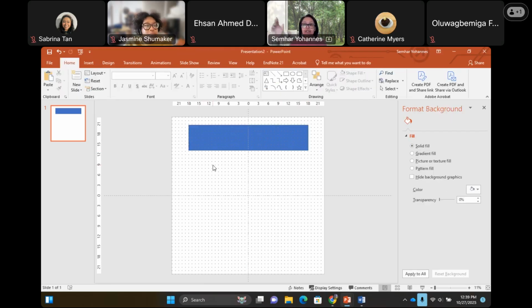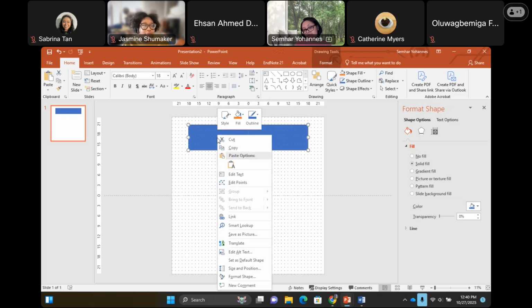Okay, so the very first thing to note is the fact that it's in a shade that I didn't select, and I currently cannot put any text. So let's first change the color. So I'm going to right click the shape, and I'm going to go and select format shape.